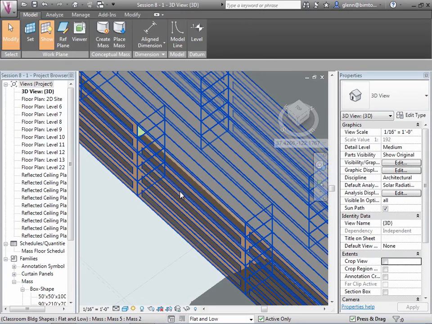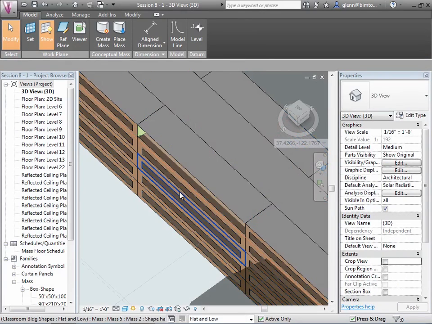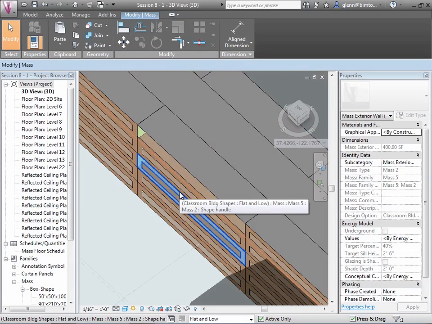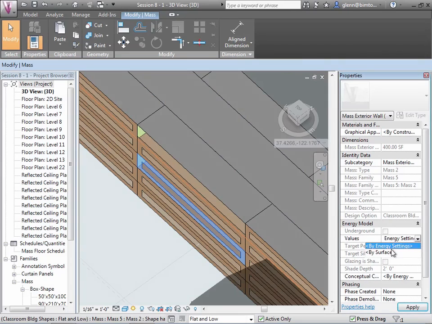Okay, what you do is you get over it and you tab until you can select that surface. That one over there, maybe I want to customize it so it only has 60%. You could also adjust the target sill height for that surface, and you can turn on a shading feature if you like. So let's talk about that.